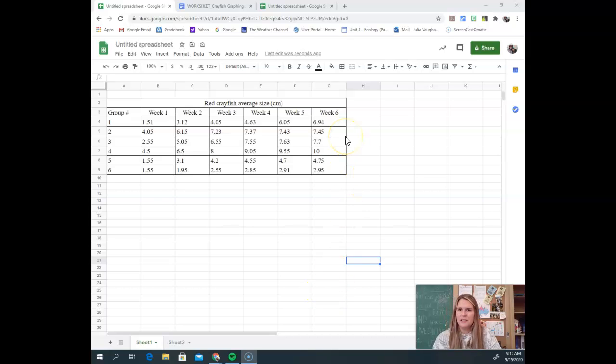Hey guys, I'm just here showing you how to make a graph using Google Sheets.